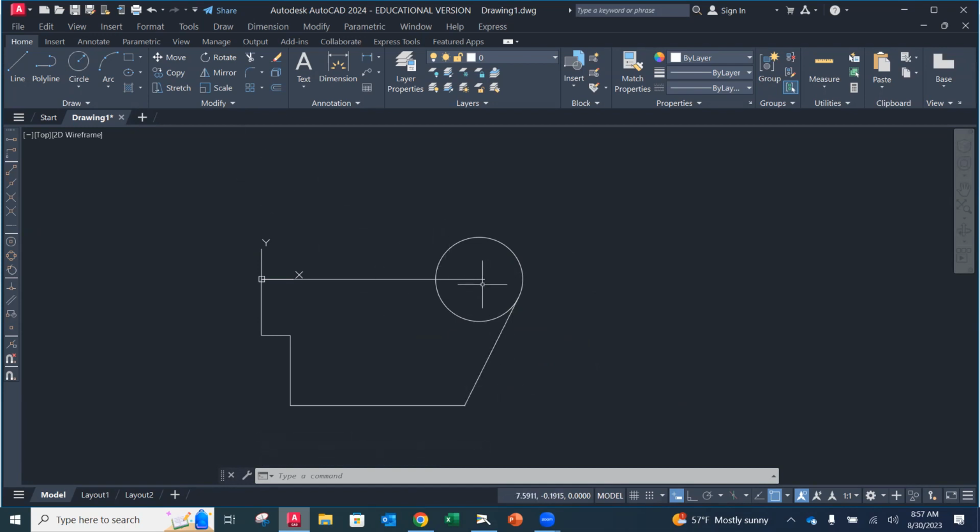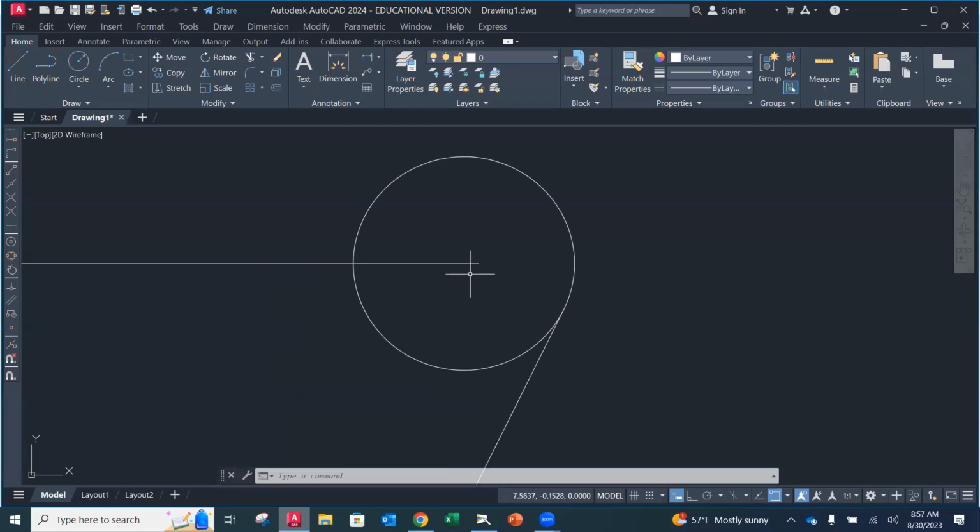Now we're going to trim away the parts that we don't need. So I'm going to zoom in here a little bit because I'm going to get rid of this part of the line and this part of the circle. So let's do the trim command. Now, with the trim command, I could do the individuals like I have in the past. I'm going to go to the part that I want to get rid of, and it gives me a preview when I hover over. So I can click this and it'll get rid of it, click that.